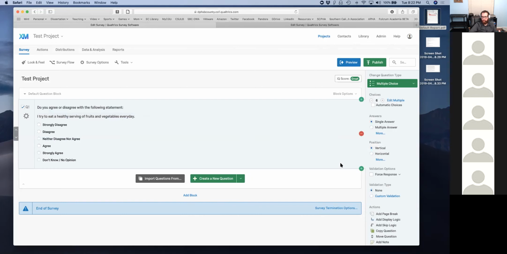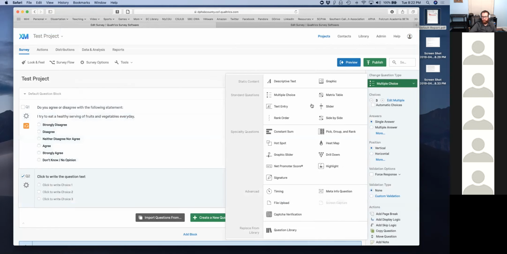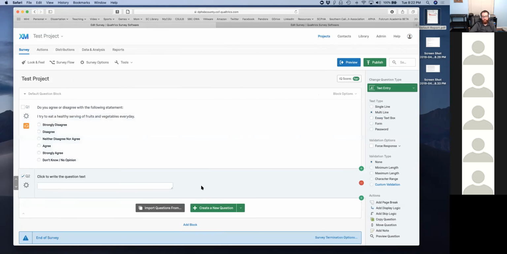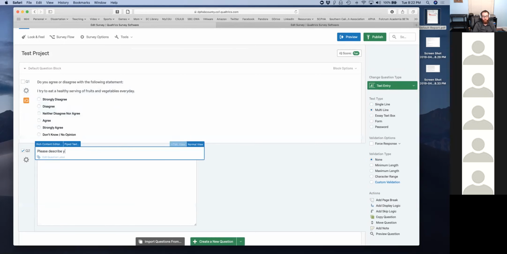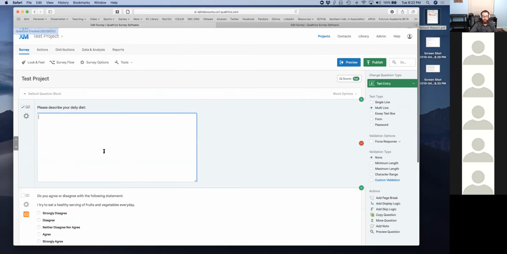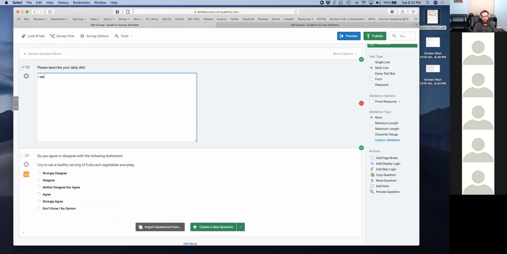So, if you're familiar with these at all, this is obviously a crash course, but you can pick multiple answer. Now they can select multiple, single answer. You hit this plus sign and I want to ask a new question. So I can do multiple choice, I can do a multi-line box. So this is where if I want to do the open-ended question, please describe your daily diet, something like that. They can say, I want that to be the first question. I eat mostly McDonald's and Taco Bell and drink beer. We can only hope that one would have such a good diet.